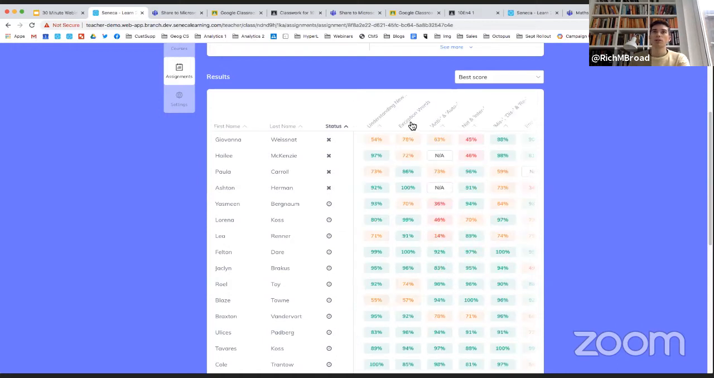And what you can do is sort by any of these columns. Say for exception words in this example, you want to see who did particularly badly, you could do that, and you can see Blaze didn't do particularly well. You could also click it again and it would go from highest to lowest. So again, Ashton did really well in this example.